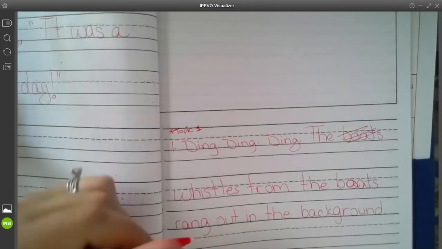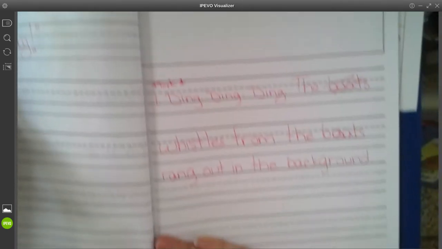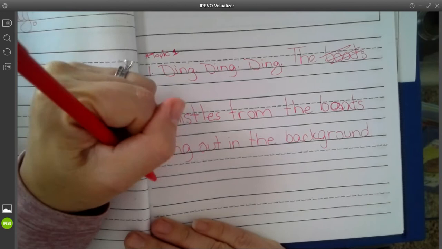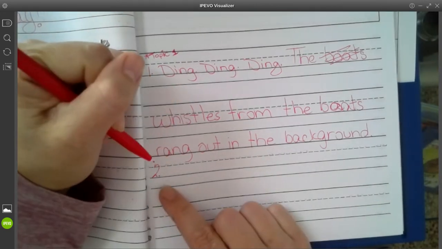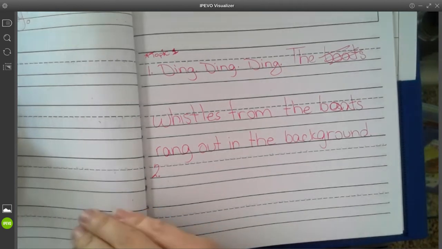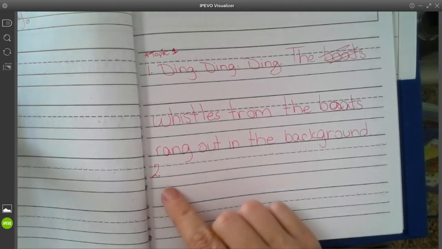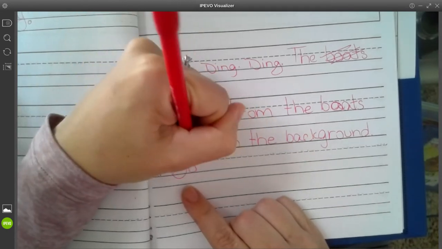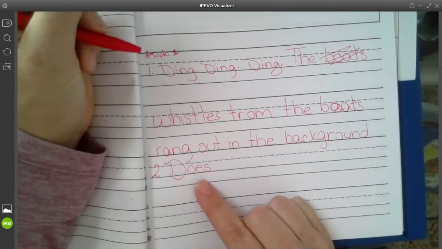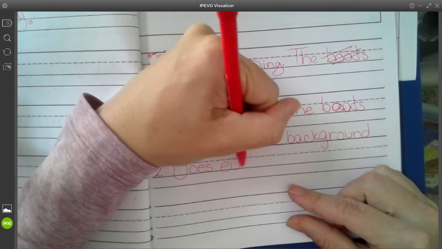Okay, I'm next going to try, what did we say? Dialogue, of course, and we are experts on dialogue, so I'm going to go number 2. Let's see. I'm going to start off with a question in dialogue.